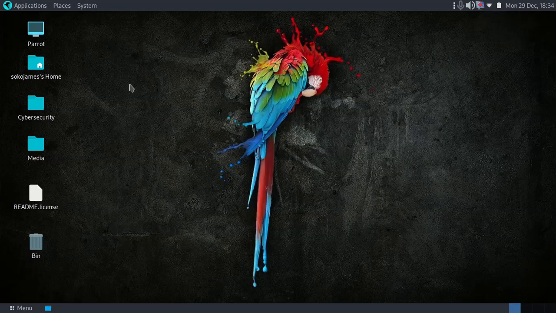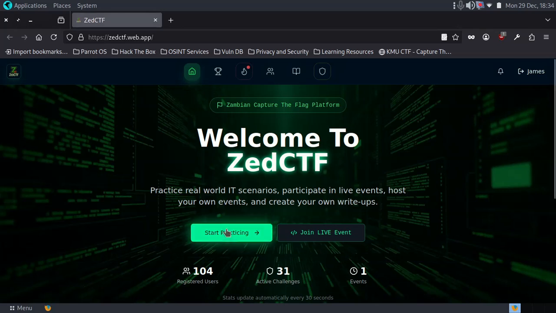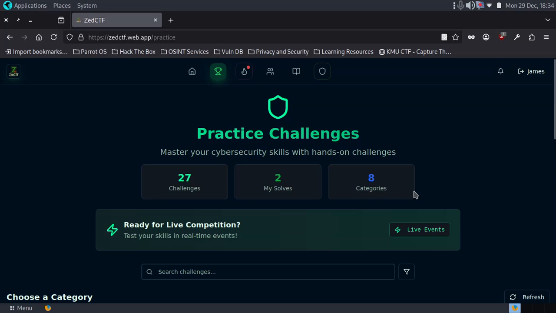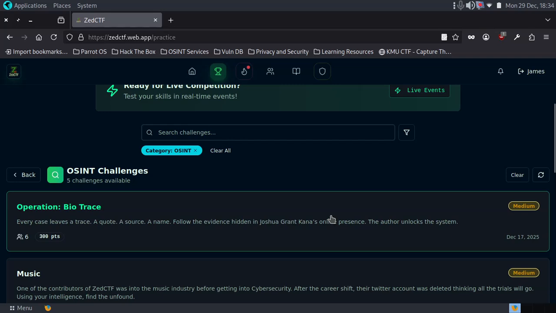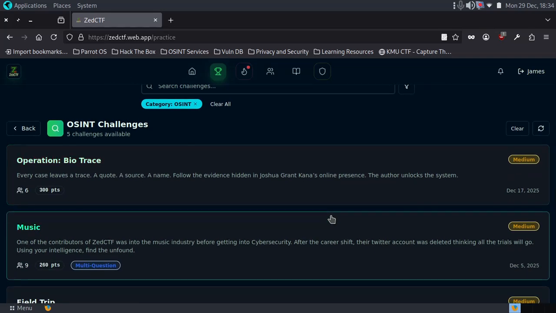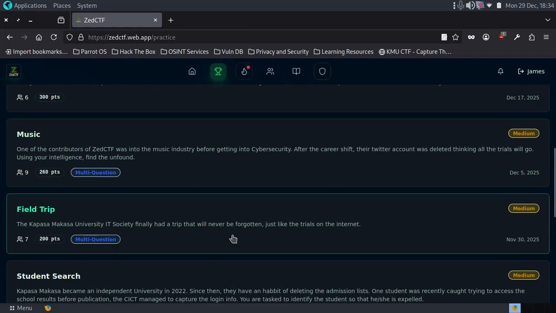Okay, so today we'll be focusing on some open source intelligence challenges under ZedCTF. So once you log into your account, you can just go in practice, then go in the category which is open source intelligence. Okay, so here we have some of the challenges.